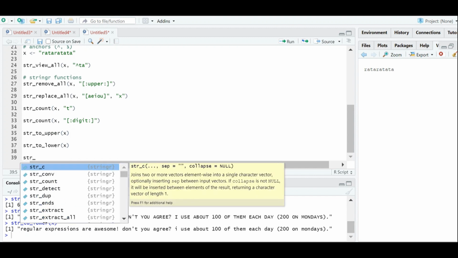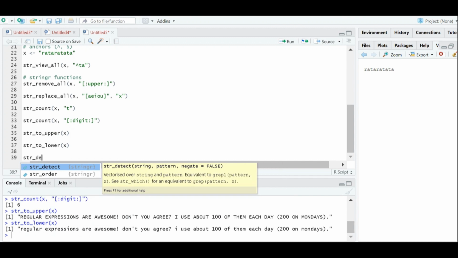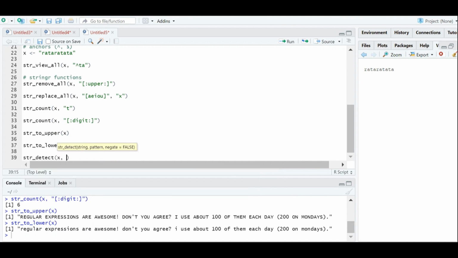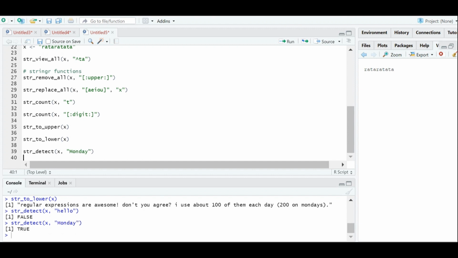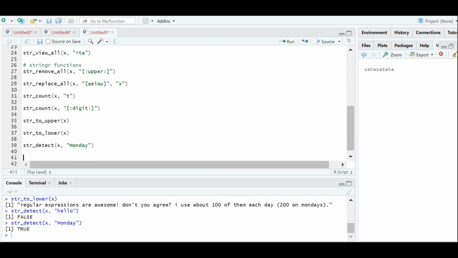If we want to see if a particular string is contained within our larger string, we can use the str_detect function. Let's use the detect function to see if the string contains the word hello. Here the output false tells us that it does not. Let's see if it contains the word Monday. str_detect x, Monday, outputs true, telling us that this word is contained within our string.